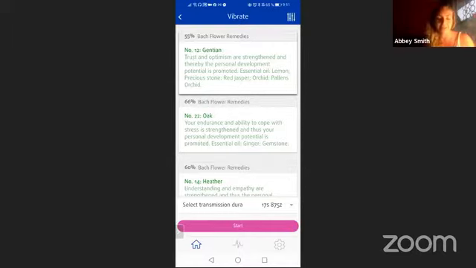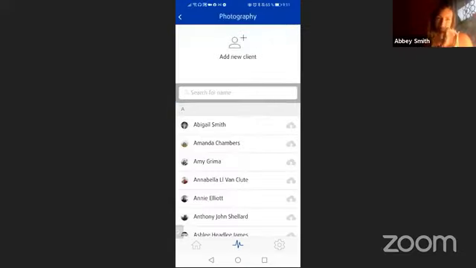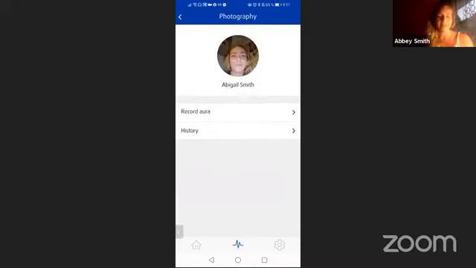All right, so we're going to go back into the middle. As you remember, we had resonance analysis and we've just scanned the Bach flowers. Now we're going to scan the aura. It's probably going to come up with some more interesting things about me tonight. Let's see. What we first do with this is record the aura. So I'm going to click there, and here we go. It's recording my aura.